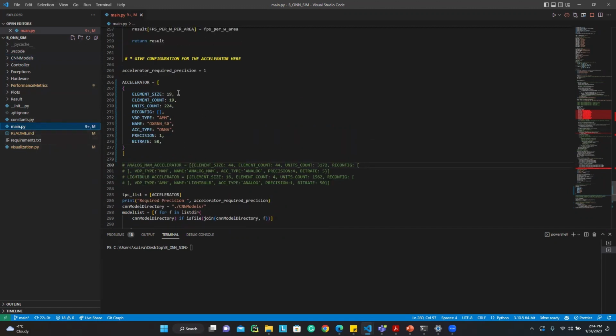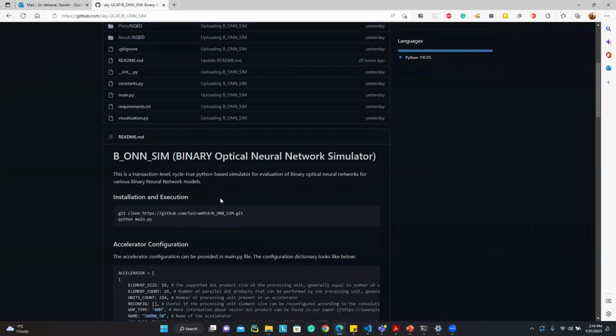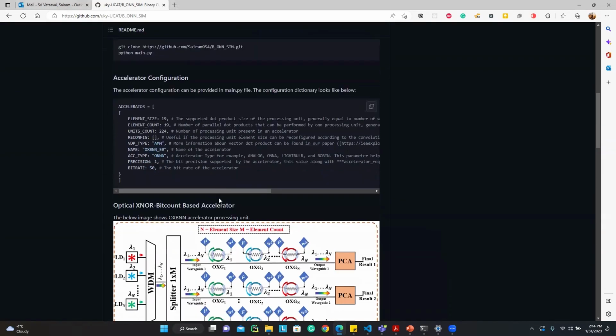is in main.py. As you can see, the accelerator has different configuration parameters. The information of these parameters is provided in readme.md here. As you can see, the first parameter, element size, corresponds to the dot product size of a processing unit of the accelerator. Second is element count, which is the number of parallel dot product operations supported by a single processing unit. Unit count determines the number of processing units present in the accelerator.